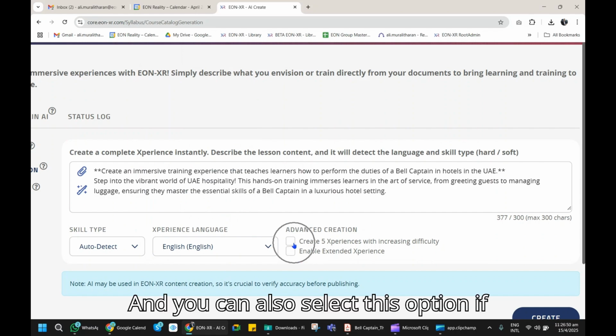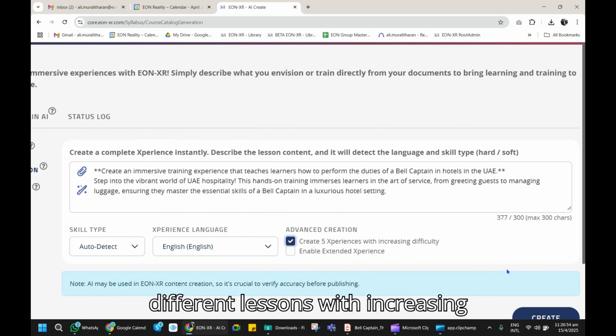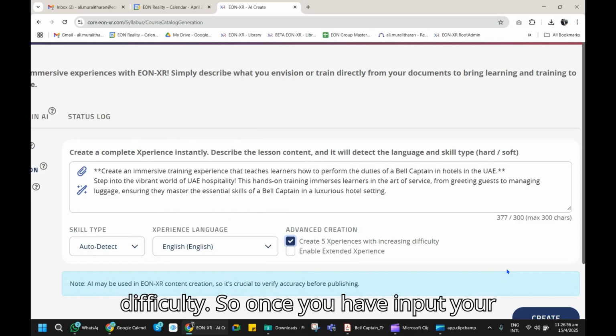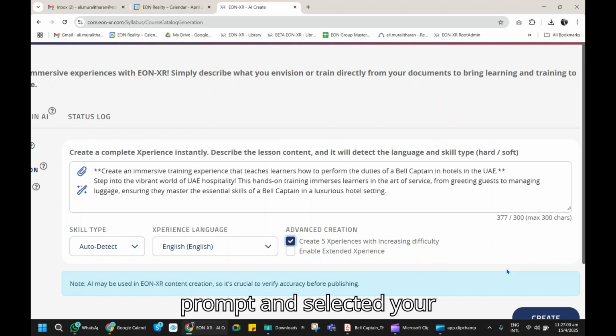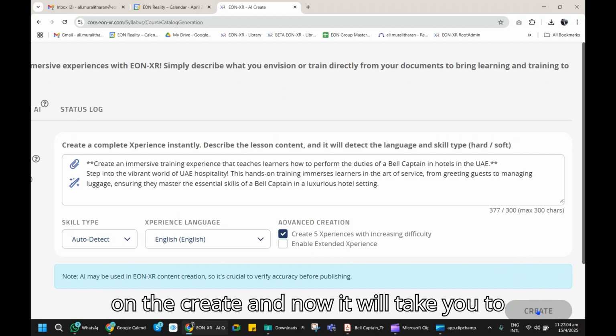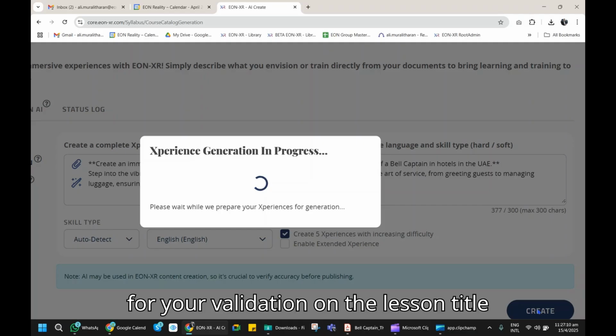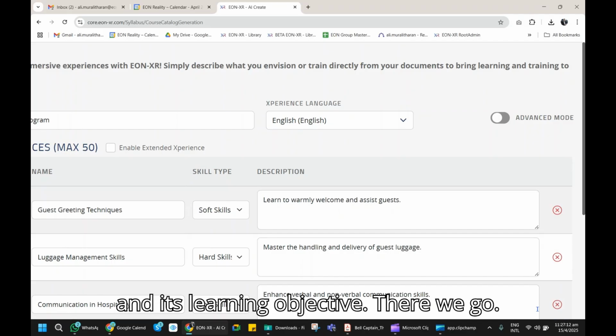And you can also select this option if you want this to be converted into 5 different lessons with increasing difficulty. So once you have input your prompt and selected your preferences of the lesson, you can click on create. And now it will take you to the next page where the AI will ask you for your validation on the lesson title and its learning objective.